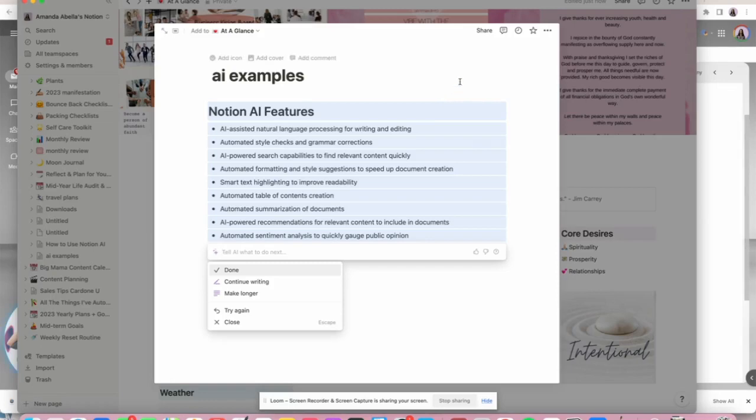Automated format and style suggestions to speed up document creation. Smart text highlighting to improve readability, automated tables of content creation. Automated summarization of documents, AI-powered recommendations for relevant content. So basically, someone's going to be making videos on like all of this.